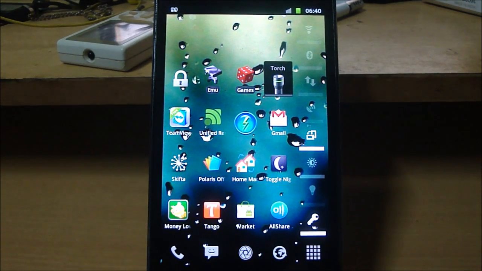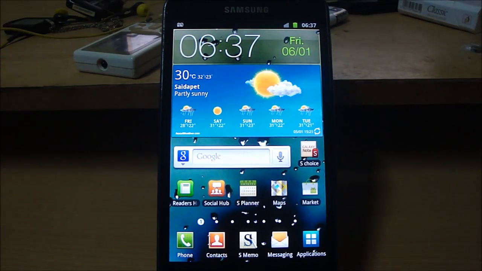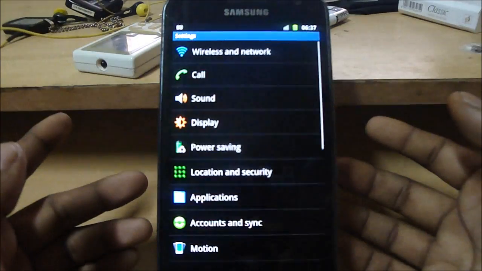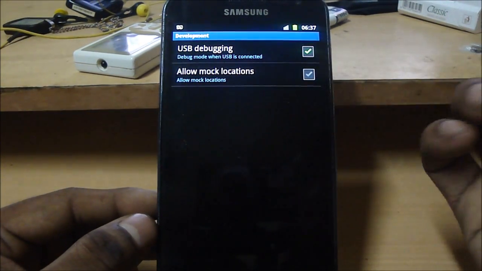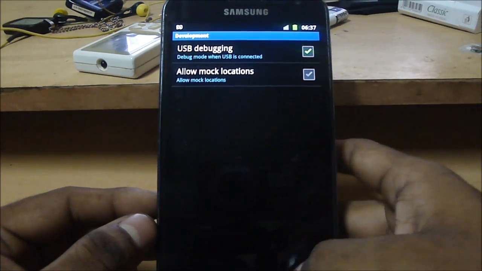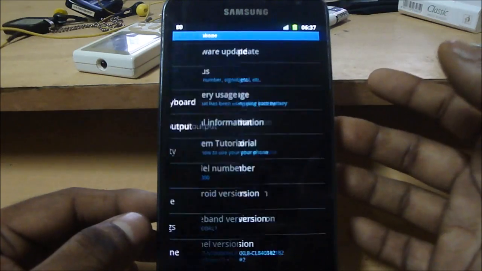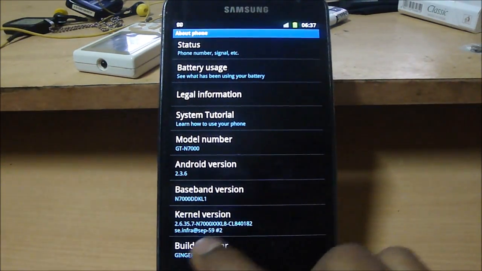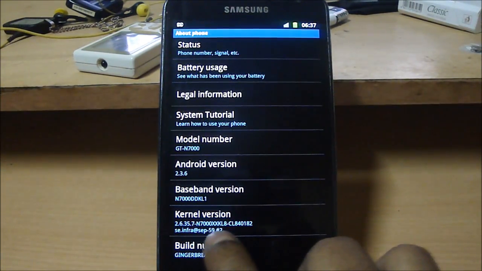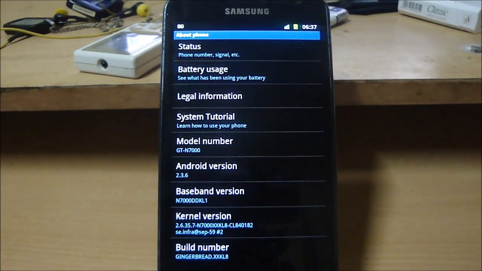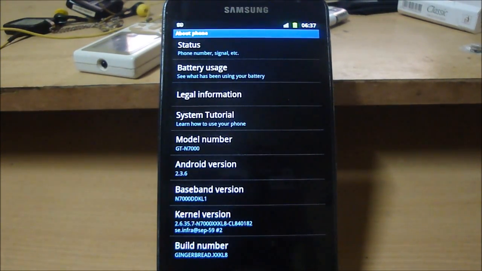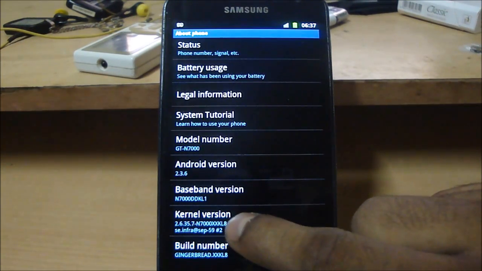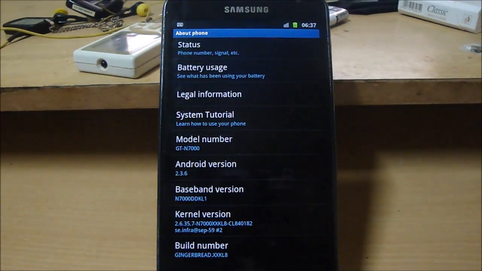Okay, so here goes. The first thing you need to do is click on link number one. Okay, before you do that, go into settings. Go into applications, make sure unknown sources are selected, and go into development and make sure USB debugging is selected. Once you check these, go down to about phone and go down to the kernel version. If you can see my version, it ends at KL8. Your kernel version could end at something similar, like KJ1, KJ4, KK1, or something like that. You just need to note that down. Make sure you're looking at the kernel version, this one right here, and note that down.